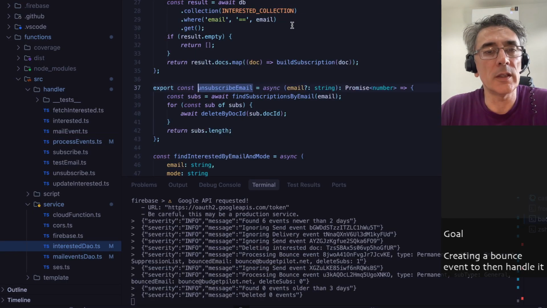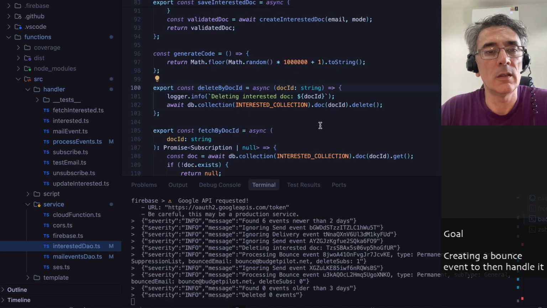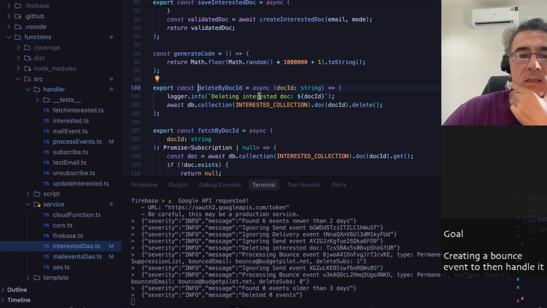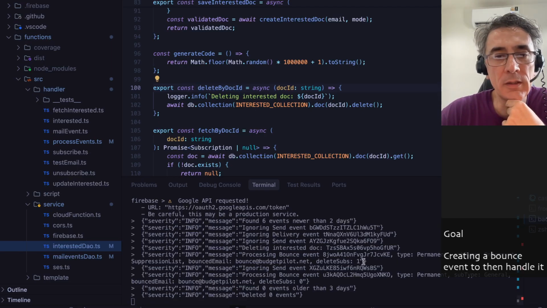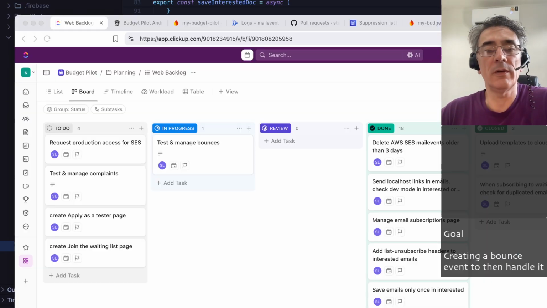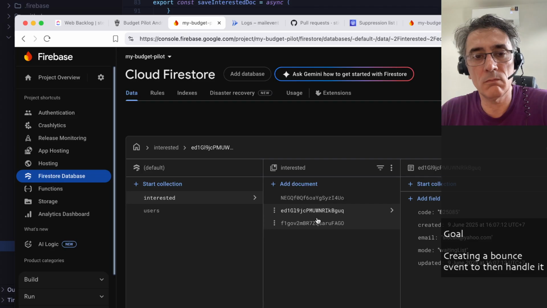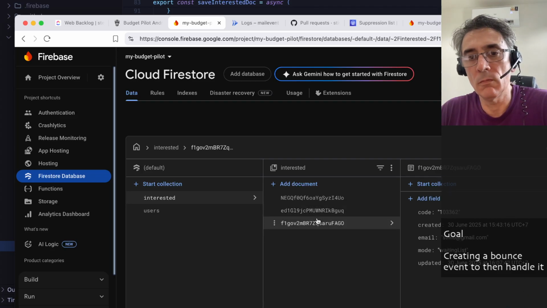Let's follow the trail. So I go here. And then it says processing bounce event permanent, deleted sub 0, then ignoring send, and I found another bounce, but there is nothing to delete there because it already is the same. And no older events. So now I go here. There's no more the bounce email. That's wonderful.